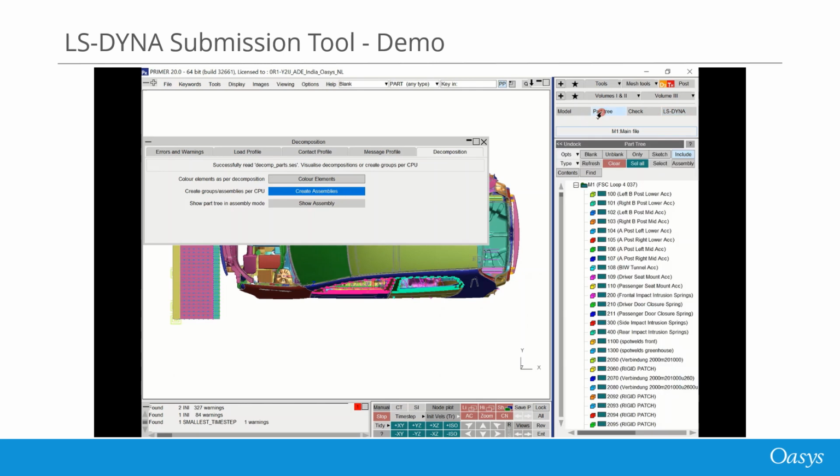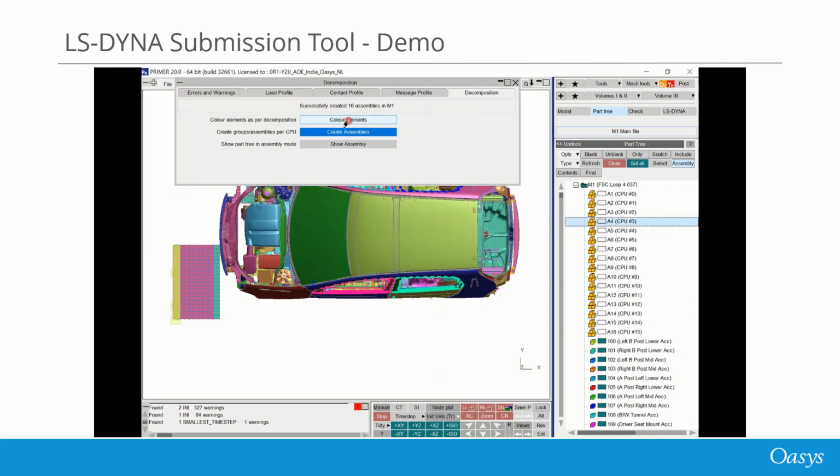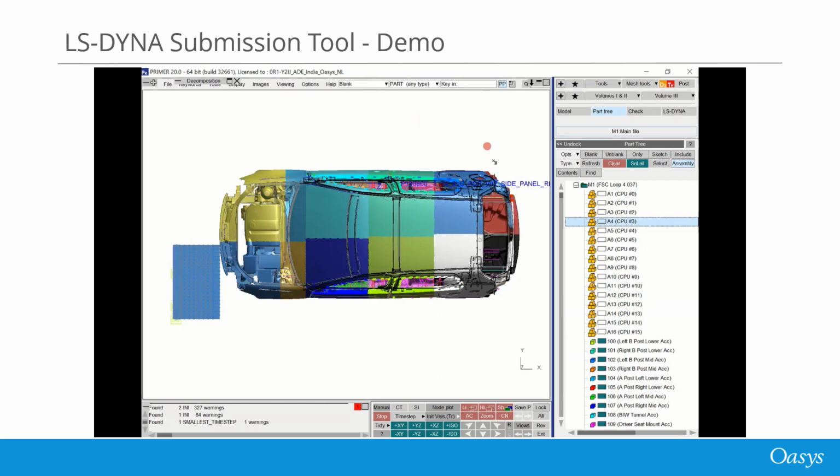Inside the decomposition panel, you can split the model into 16 different element groups and color these groups. This is similar to what we had already discussed a short while ago.